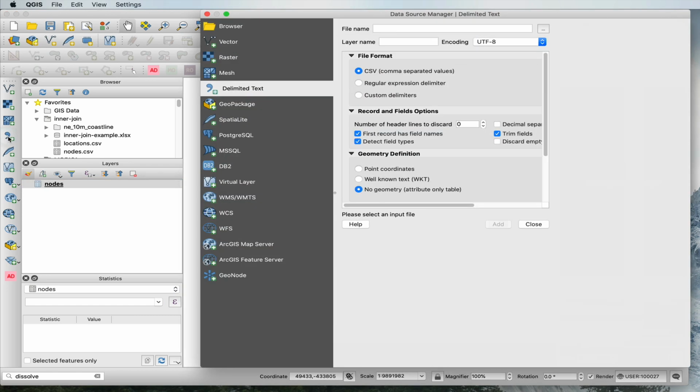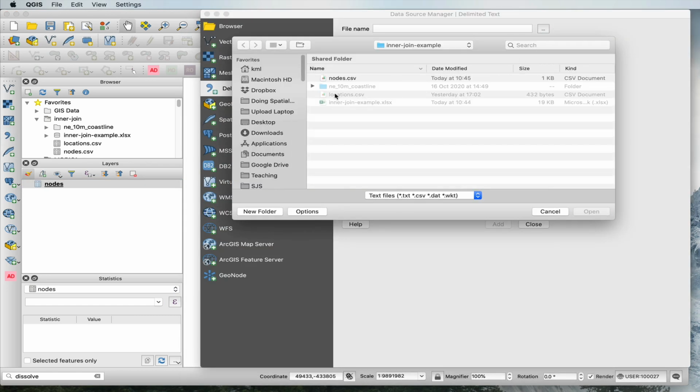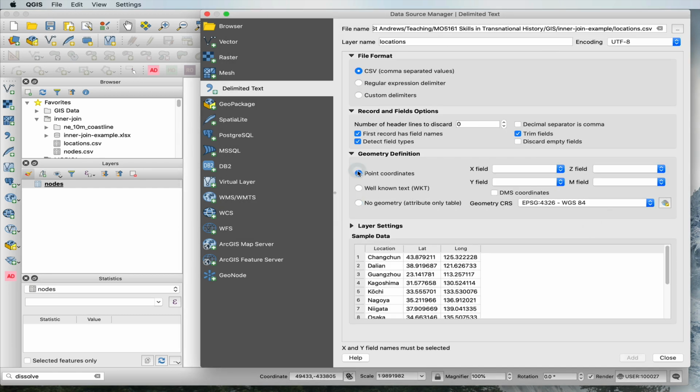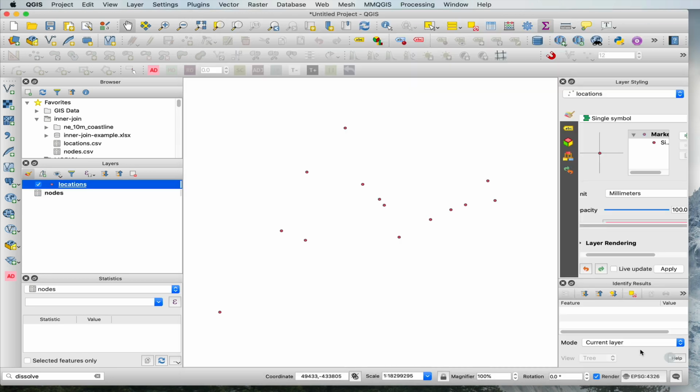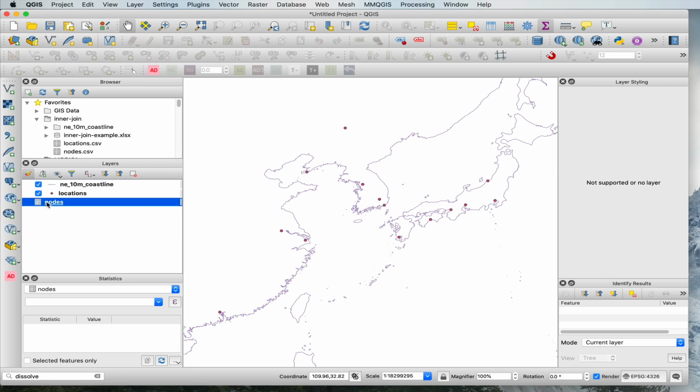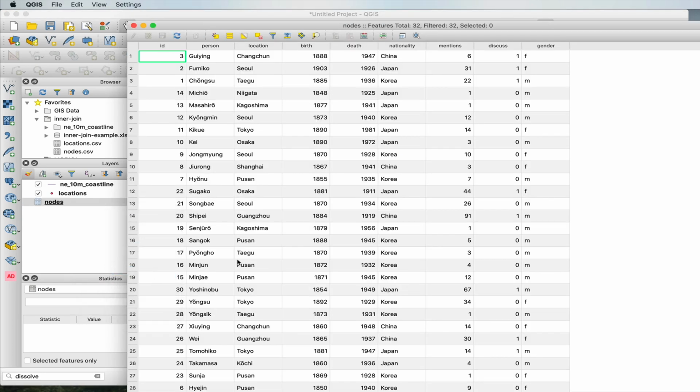And I'm going to import now the CSV with the location information. This does have latitudes and longitudes, so we're going to tell it that it's point coordinates. The longitude is the X information, and the latitude is the Y information. And when I add that, I now have a list of locations. Let's add in a coastline so we can see where we are in the world. Okay, so now I know where these locations are, and they pop up in lots of different places.